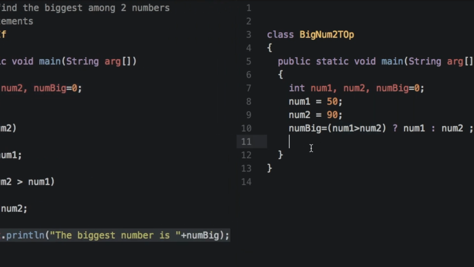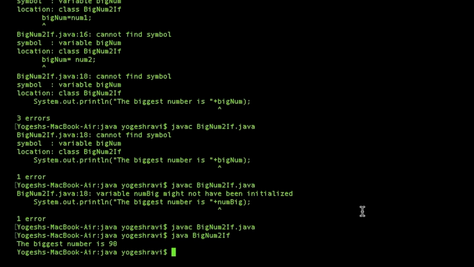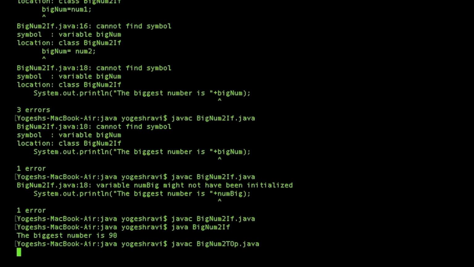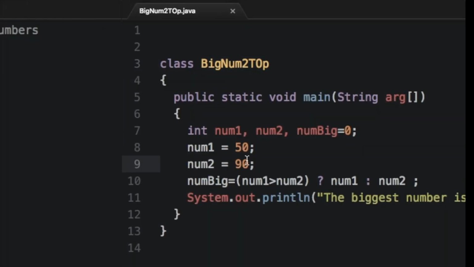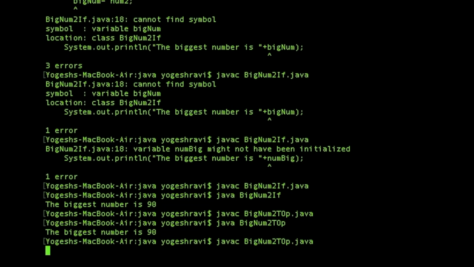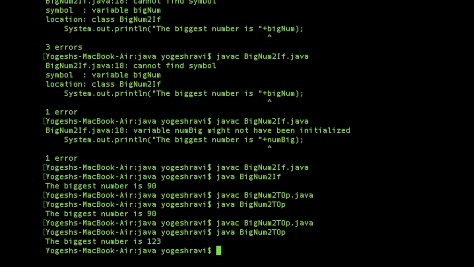Using the same thing here. Okay, let me save it. Okay, and let me run this file. So javac, let me compile this recently created java file, javac, the file name dot java. Now let's run the class file, java. See, it's giving the answer again. So let's check it again and let's give other numbers, 89, and let's give 123 here. Let's save it and let's run it once again. Compile it and run it once again, and this time it's 123.